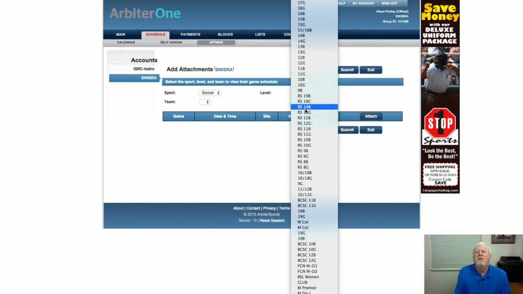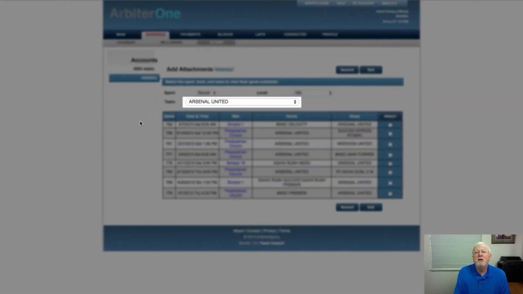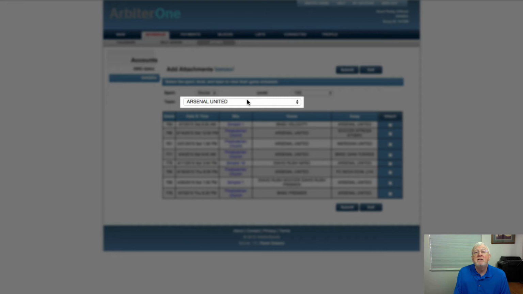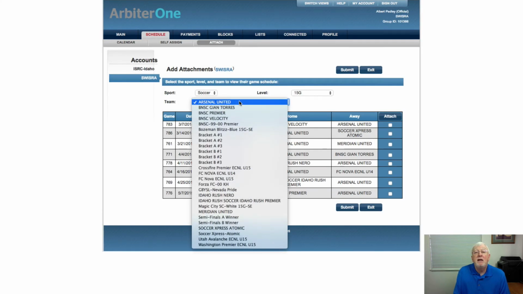So the next thing you do, of course, is you find your appropriate level. And why don't we just, for our purposes here, pick 15G. This will pop up initially the first team in the list, probably not going to be your team. So you have to go to the team drop down and open it up and find your team.